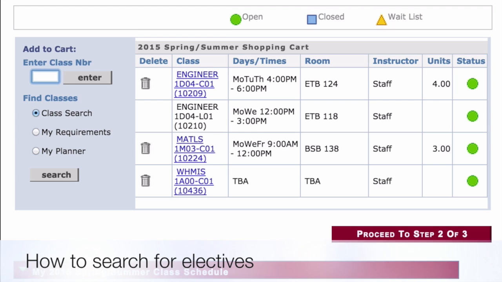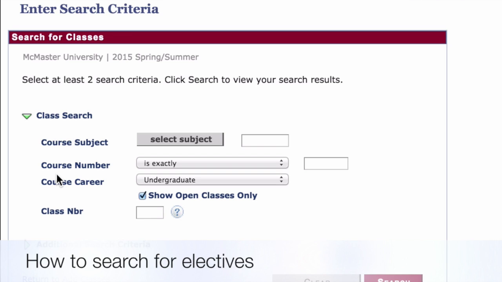Adding an elective course to your shopping cart is very similar to how we added required courses earlier. However, we need to find the course in the course catalog first, instead of on our My Requirements course list. To do this, under Find Classes, select Class Search and click on the Search button. This will bring up a Search for Classes screen where you can enter search criteria to find the course that you want to add to the shopping cart.